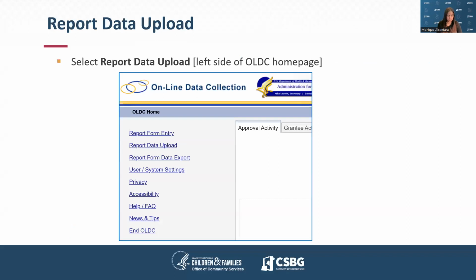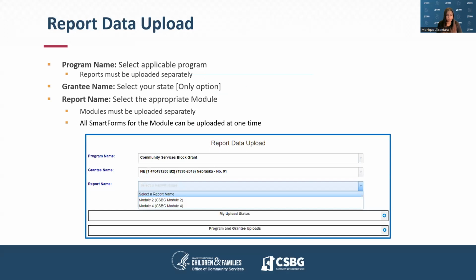Report data upload. Once you're logged into Grant Solutions and you have access to the OLDC homepage, you'll first have to upload the XMLs. To do so, you'll select Report Data Upload on the left-hand side of the OLDC homepage. Then you'll complete the fields available. First you'll select your applicable program. The reports must be uploaded separately for each grant. And then you'll select your state. It should be the only option available to you. And then you'll select the appropriate module. Modules must also be uploaded separately.